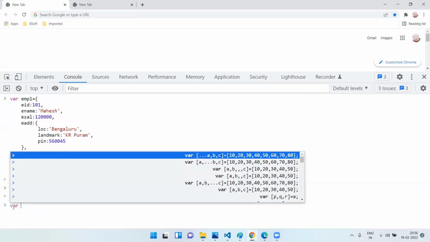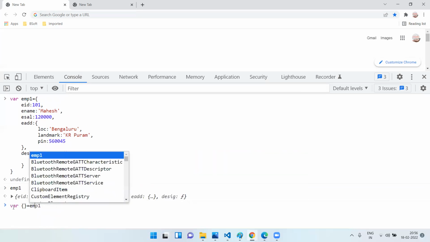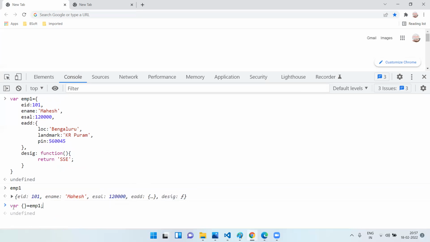How can I destructure it? Var, this equals to EMP1. Agree? Yes or no? Okay. Now tell me what I'll do. If I say EID, sorry, where did it go. If I say EID, what will happen? If I say EID, what will happen, guys? Returning whole object. Is it? Yes, yes, sir.